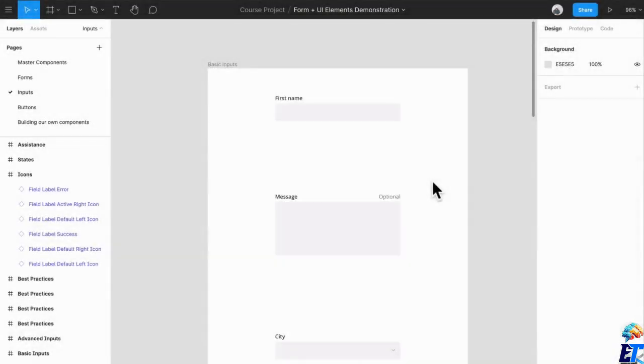So let's talk about best practices for inputs. I want you to take a guess, which are the most complex UI elements? If you guessed inputs, then you're correct.